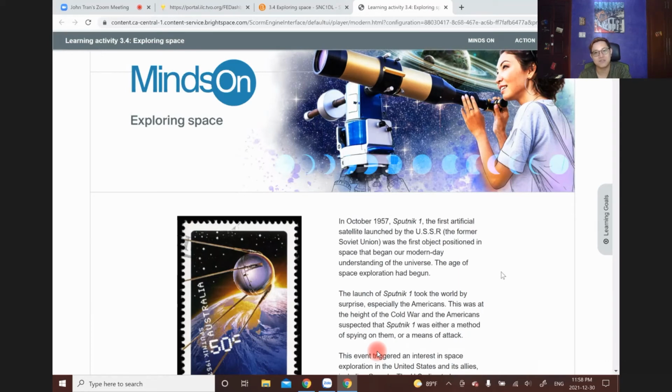Exploring space. Luckily, finally we come to a new chapter. Sputnik 1, the first artificial satellite, launched by the USSR. The USSR is the former Soviet Union. Now there's no more, it dissolved around 1989, the same year I was born. You should read about the story of the Soviet Union to understand more about it. It's a very important part of history.